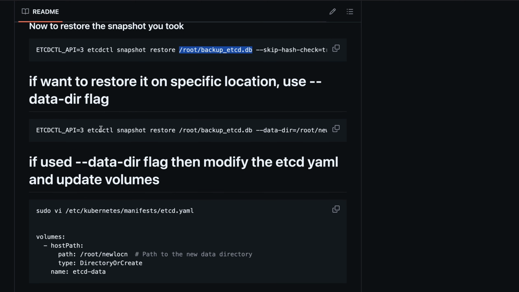Suppose you want to restore to a specific location on your node, maybe because you are using an EBS storage block in your cluster, and you want to store the etcd snapshot or restore it in a specific location. For that, you just have to use the --data-dir flag and the location, and this is how you can restore the snapshot in this particular directory.